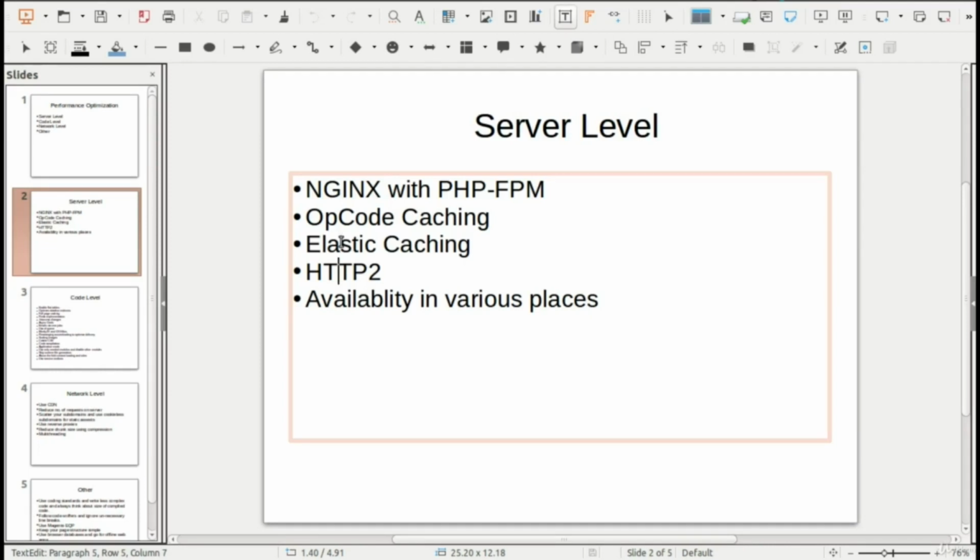Simultaneously HTTP2 can be used, which helps to improve performance. It has built-in multi-threading implemented, where 5 or 6 requests can go in parallel, and there are lots of other things in HTTP2 that can be used. Your server should be compatible with this. And then availability in various places, and this is really very important.